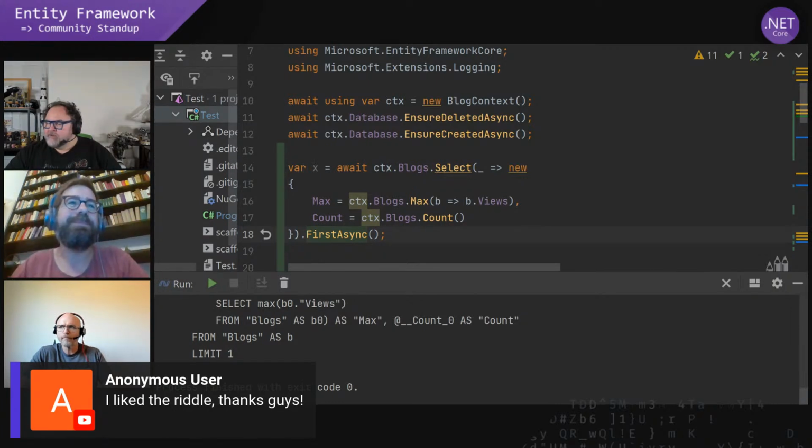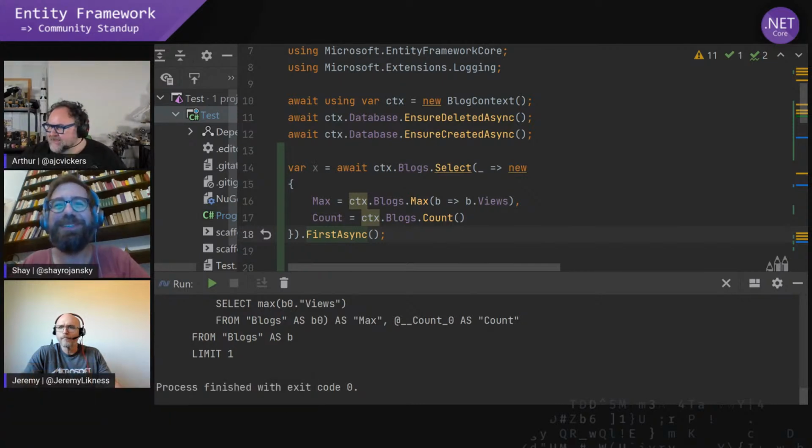Yeah, the riddle thing was a really good idea. Maybe we should make this a recurring feature where we pose a problem near the beginning and then we come back to it at the end. That'd be cool. Yeah, I'll keep it in mind.